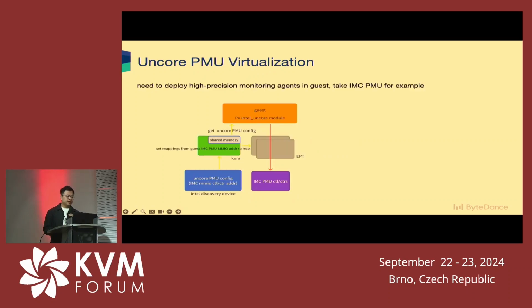And the second is off-core PMU virtualization. We use paravirt to pass through the host's off-core PMU to the guest. For example, with Intel SPR's IMC PMU, the bare metal implementation uses discovery devices to get off-core PMU configuration information. We use paravirt shared memory to directly pass through this information from KVM to the guest.